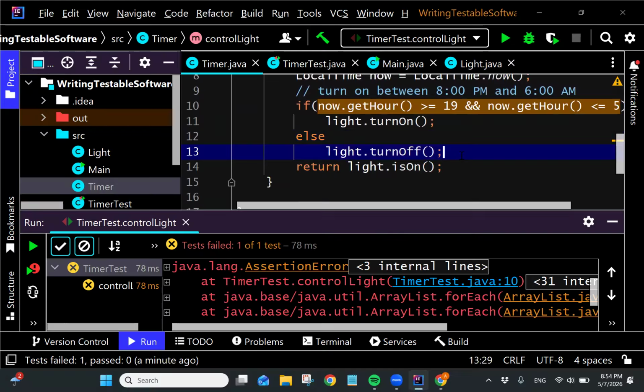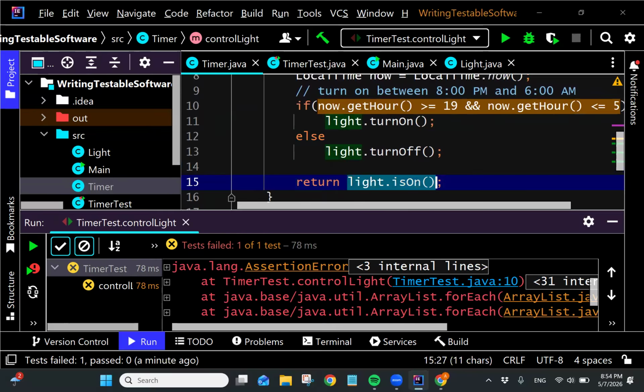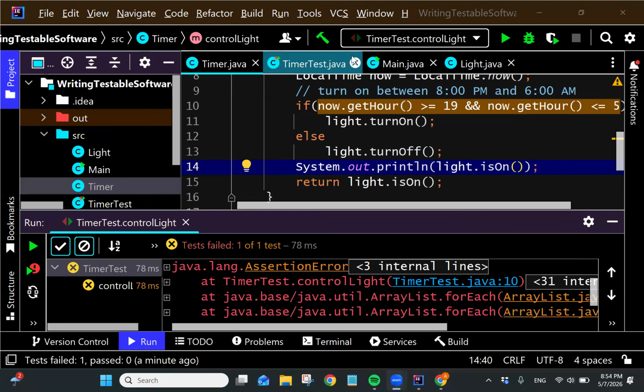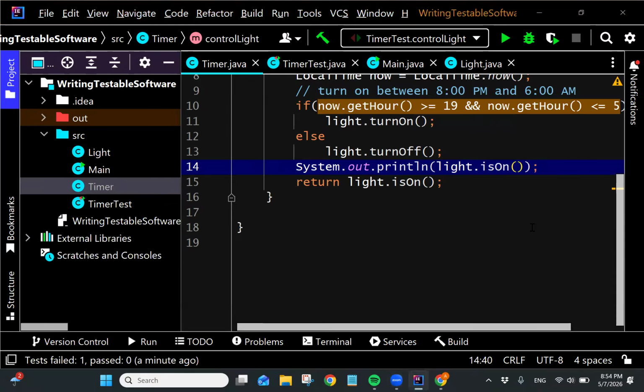Wait a second. Let me just check. Print. It's okay. Let me just print this value. Okay, just make sure. Okay. So I just want to see why it failed.